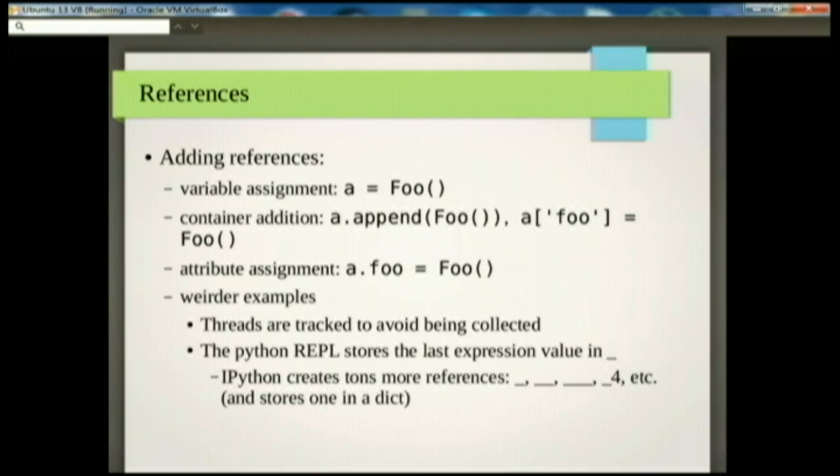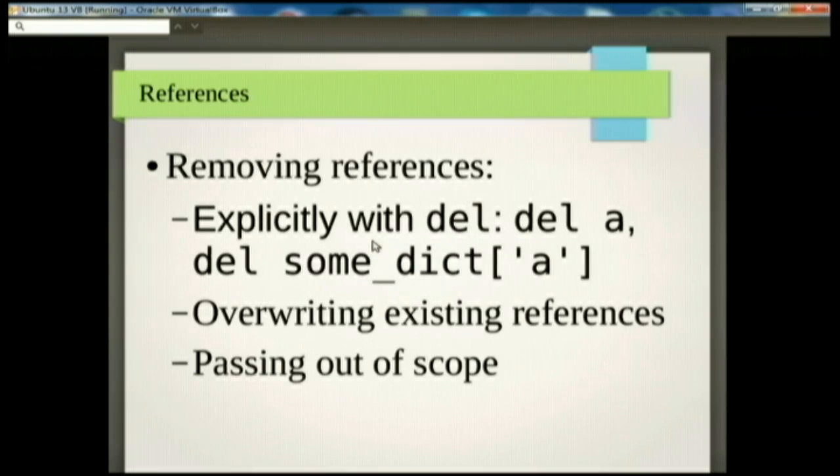there's a dict that stores all of the return values of all the expressions. So when you create an object, you end up creating 3 references to it, and one of them is not going away. So you don't actually see this garbage collector reference counting scheme work at all. So del is one of the ways to get rid of a reference. There's also overwriting a reference, as we saw. And there's also if it passes out of scope of a function.